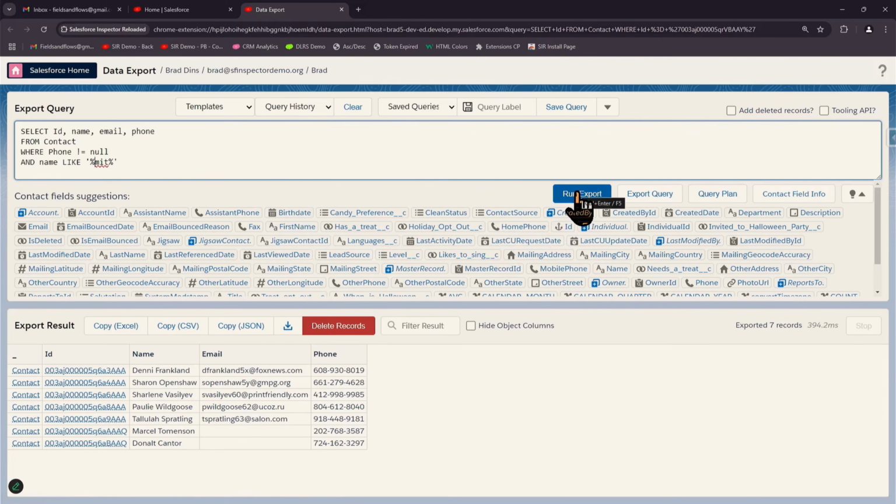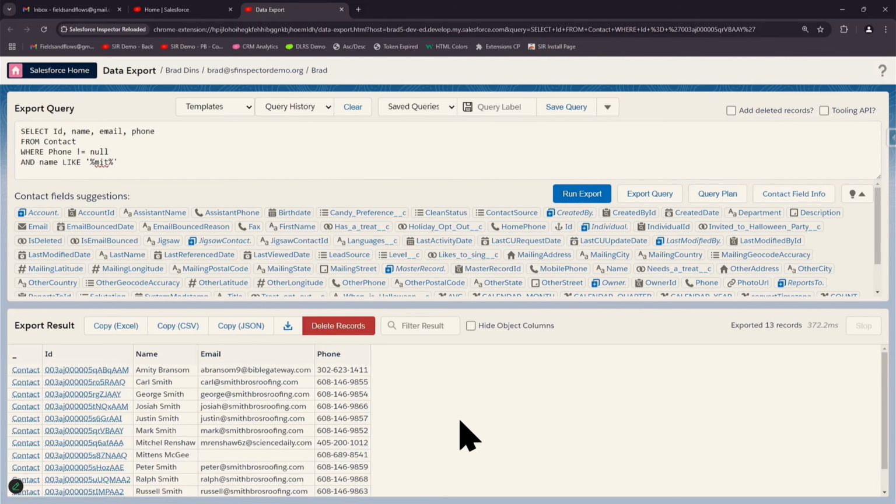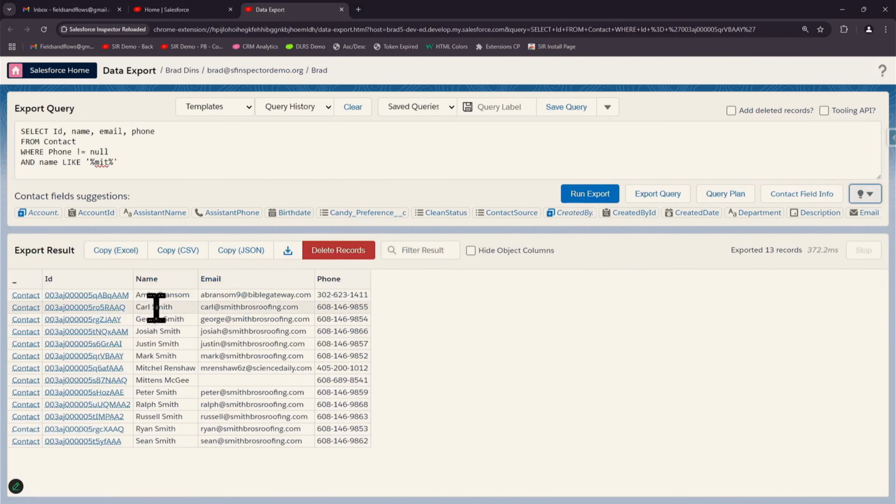So let me do a run export on this. And we're getting a decent bit of information back. We're getting a bunch of Smiths. We got Carl Smith, George Smith, Josiah Smith. But then we also have some stuff like Amity Branson and Mittens McGee. And I see that there's not anything hyphenated in here. So, oh, cool, no worries.